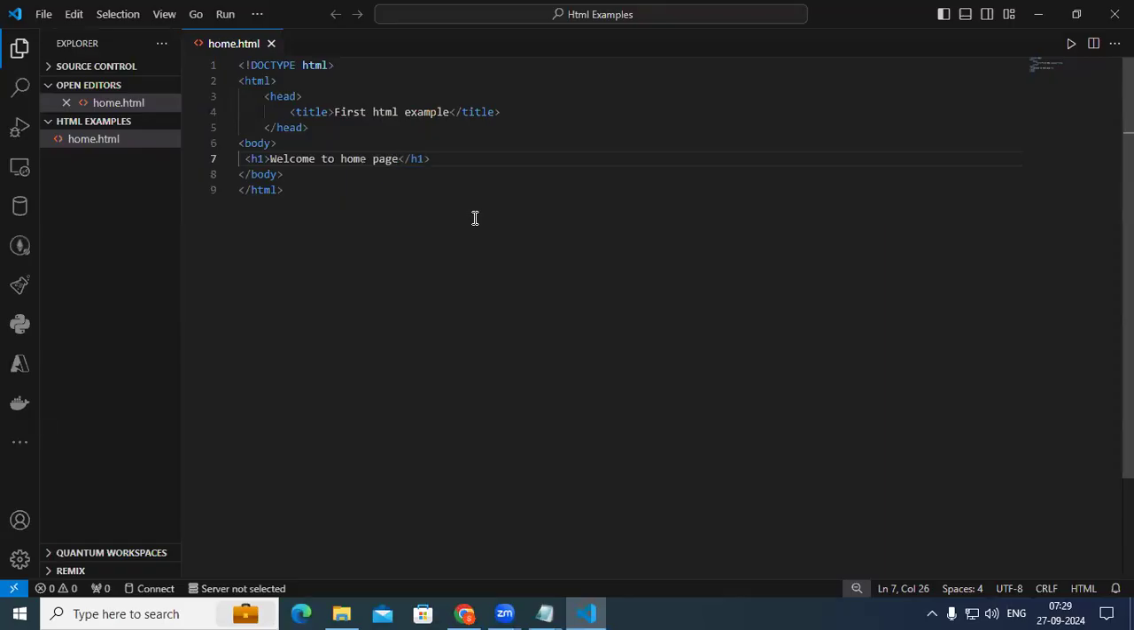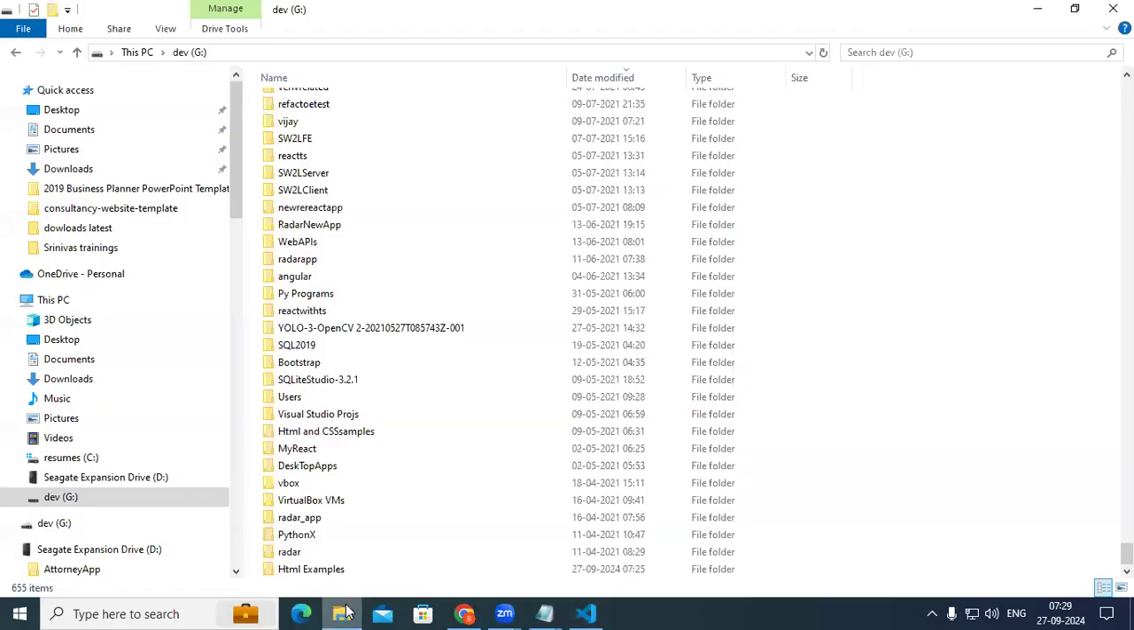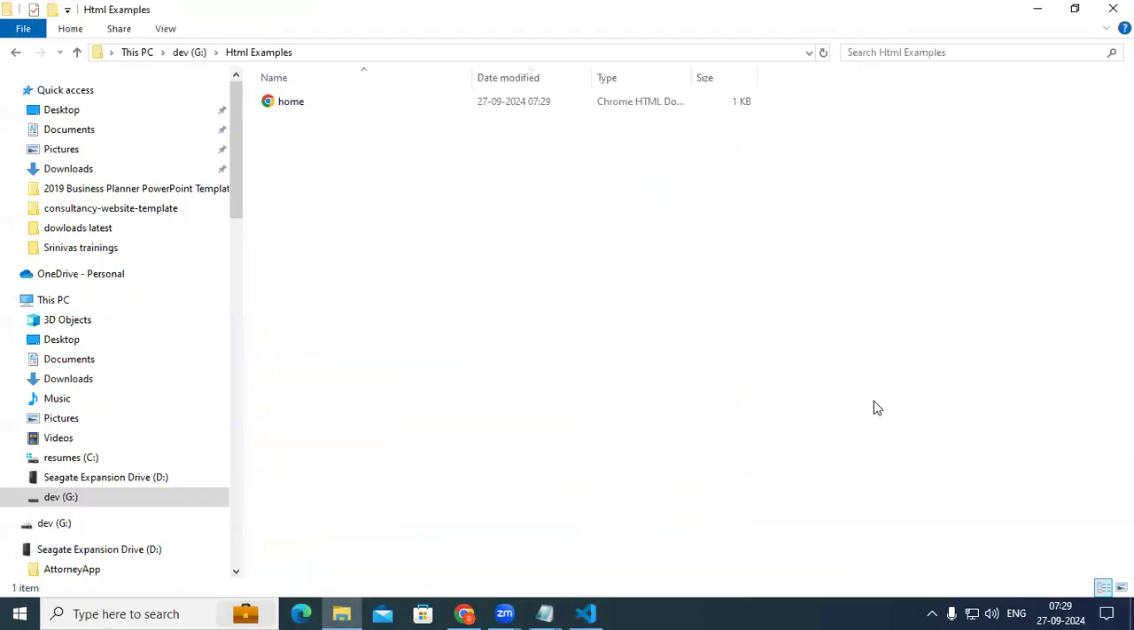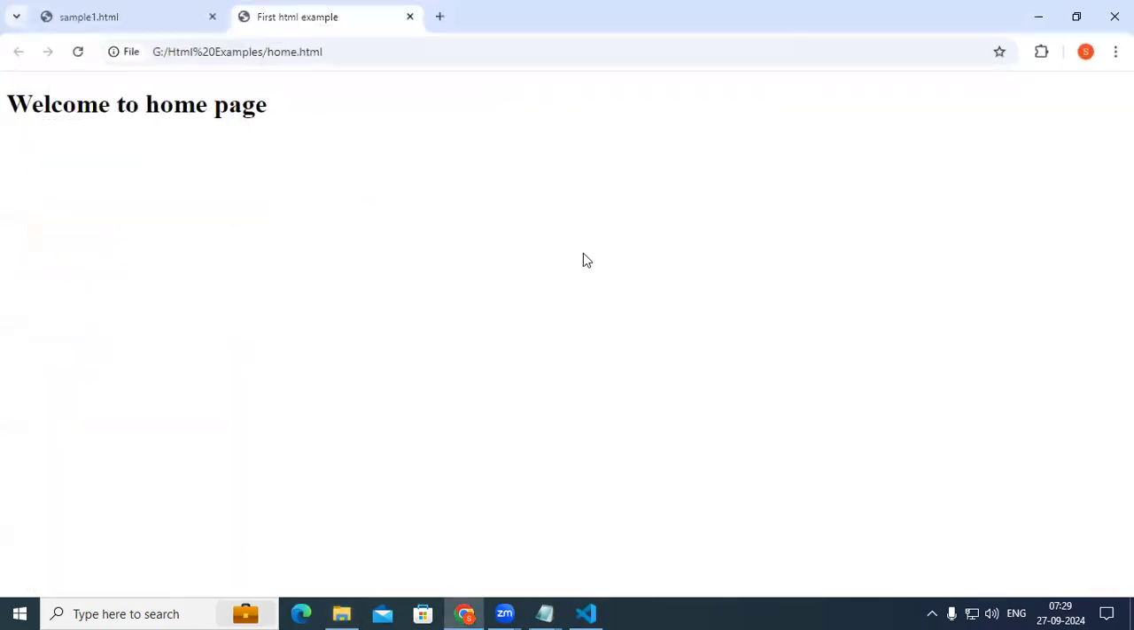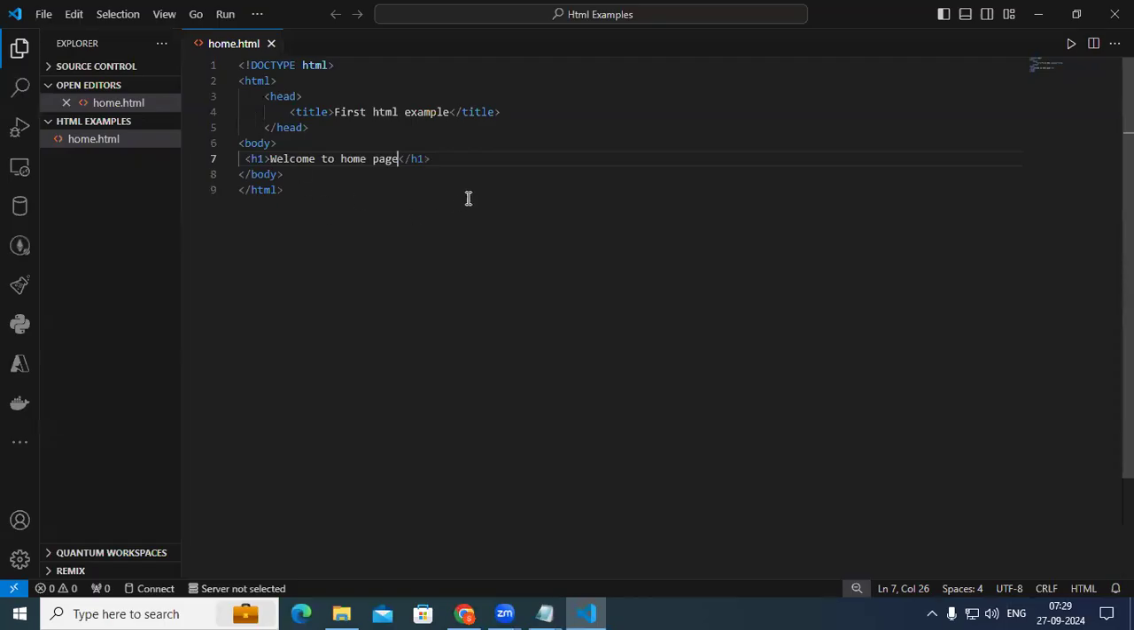Then I have to save this. I have saved this now. I want to render, so I go to HTML examples. Then here you can find, when you open, it is showing the text with a bigger font. This is called heading 1 because I have used the H1 tag. You can have H1, H2, H3, H4. So 6 different headings you have in this.